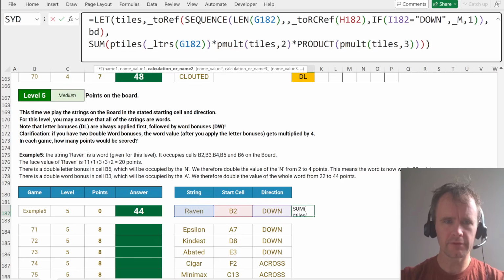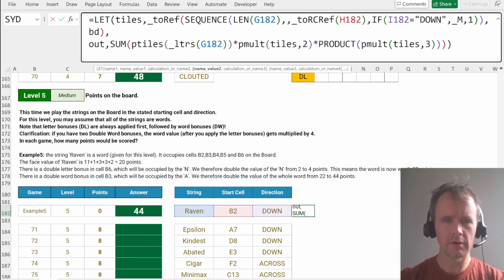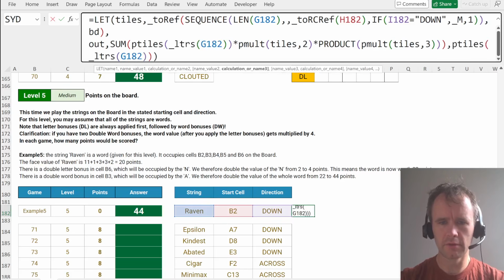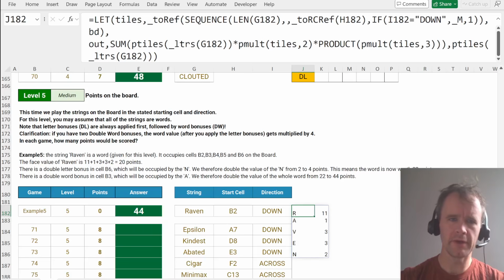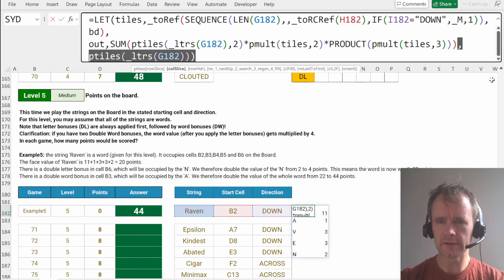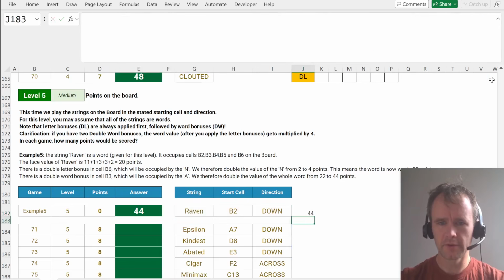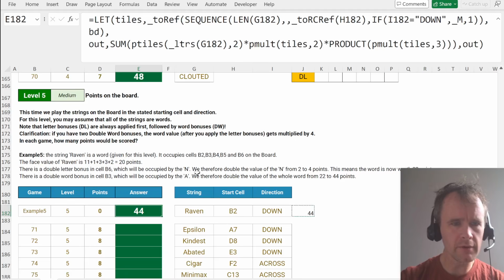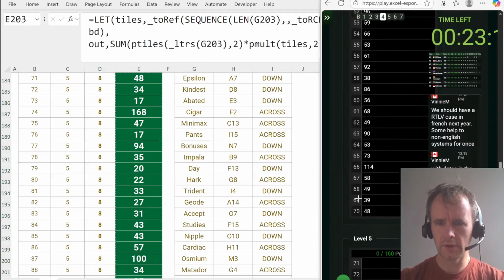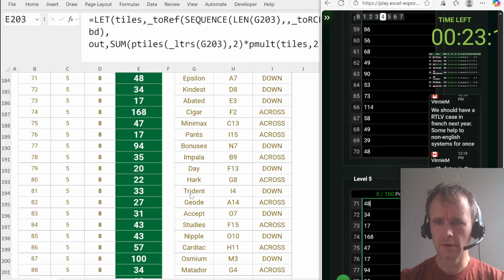Okay, yeah, just call this out for a second. Let's start with p tiles of letters. Right, because I need to say the column. Whoops, column 2. This is why I need practice with pick. There we go. Now, you may assume that all the strings are words. Good, fine. Okay. There we go.